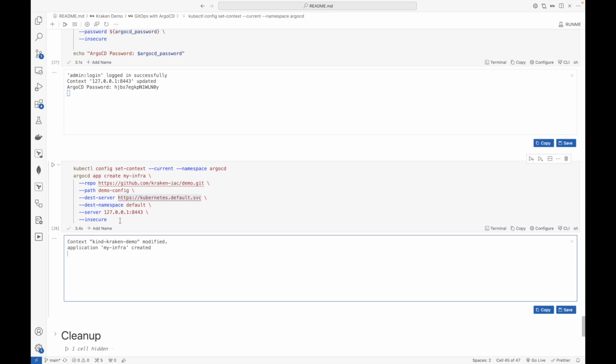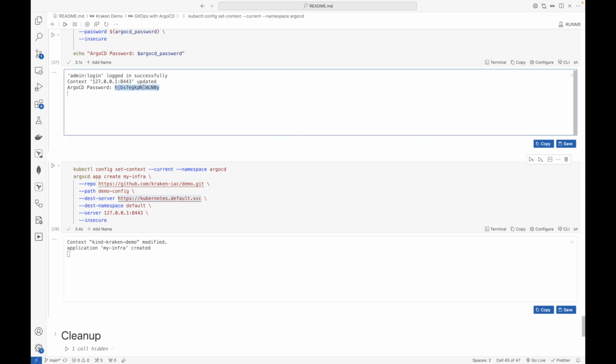Argo CD is basically an agent that runs on the cluster that watches a GitHub repo and tries to make sure that repo's state is in sync with what's on the cluster. So this app is pointing to the GitHub repo for this demo, the path to a directory in that repo, demo config. The server is the server that the agent is running on, and it's going to create configs in the default namespace. So we can see that the application was created.